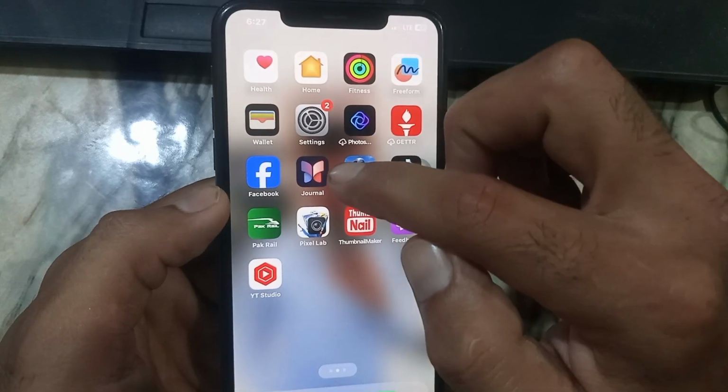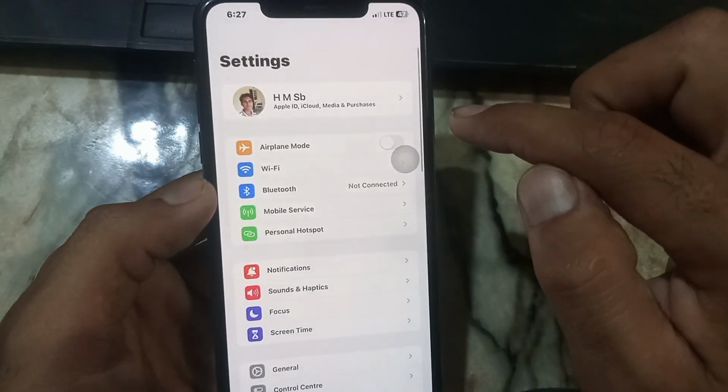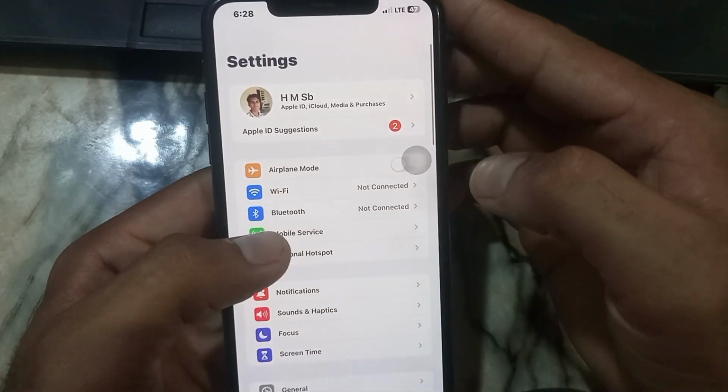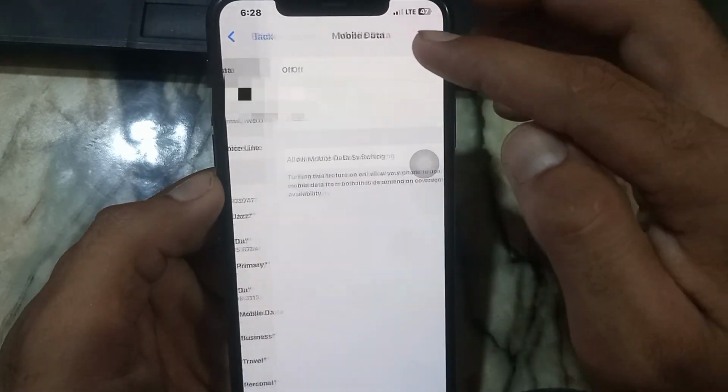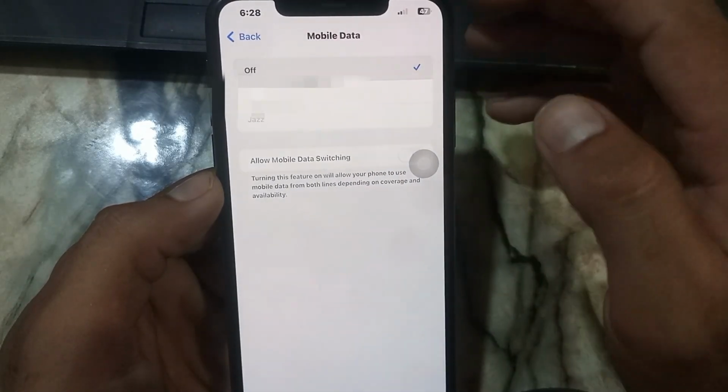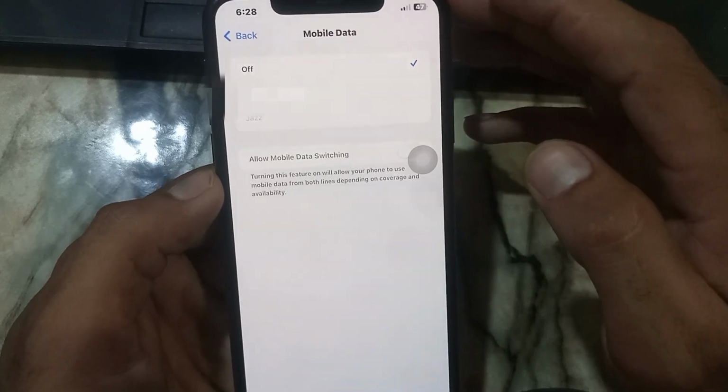So open Settings on your iPhone, tap on Mobile Service, tap on Mobile Data, and now tap on off. After a few seconds, turn it back on.